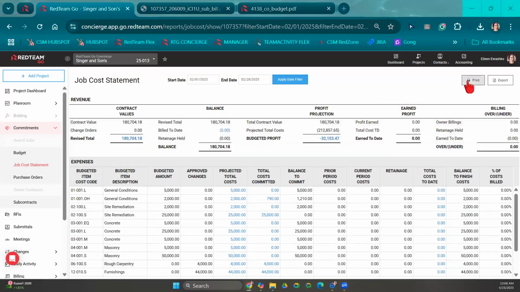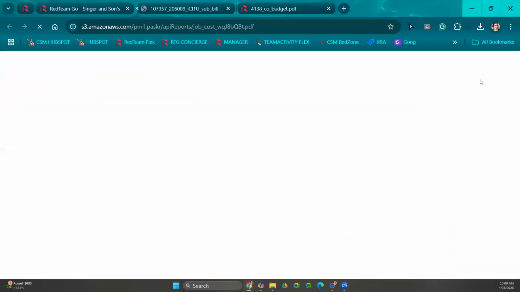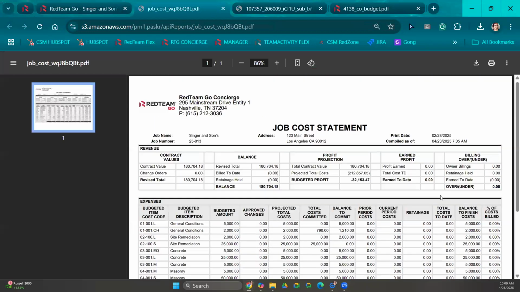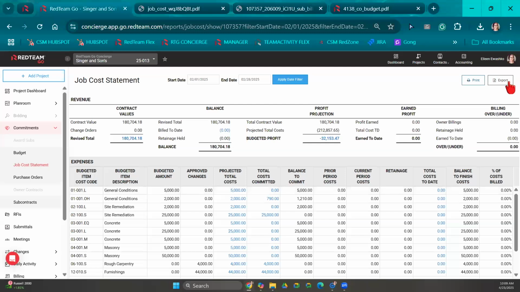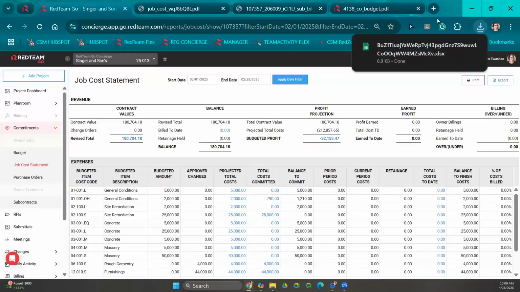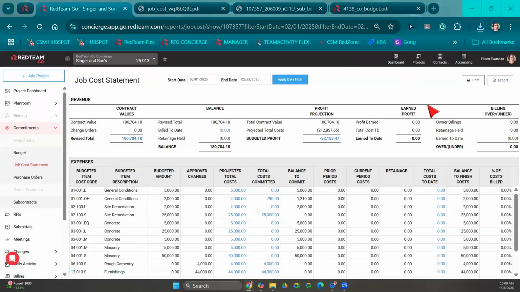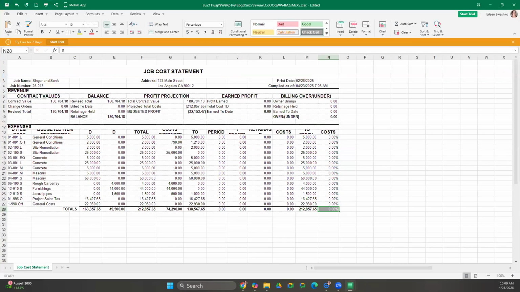You do have the ability to also print this right over here. So after you run your filtered dates, you can print this for yourself right here. That's going to give you a nice PDF of your job cost statement. If you prefer to work off of an Excel document, you do have the ability to export to an Excel document right over there. Just waiting for that to open up so I can show you all. There we go. So same thing, but in an Excel format.